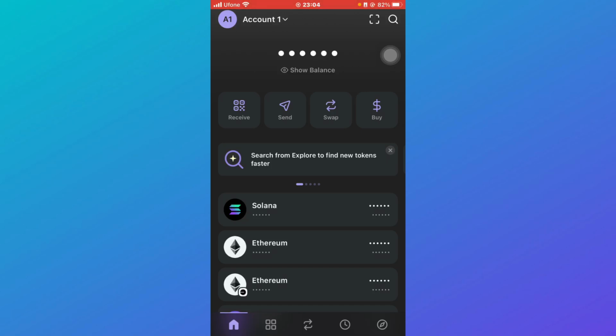How to transfer Solana from Coindcx to Phantom Wallet.